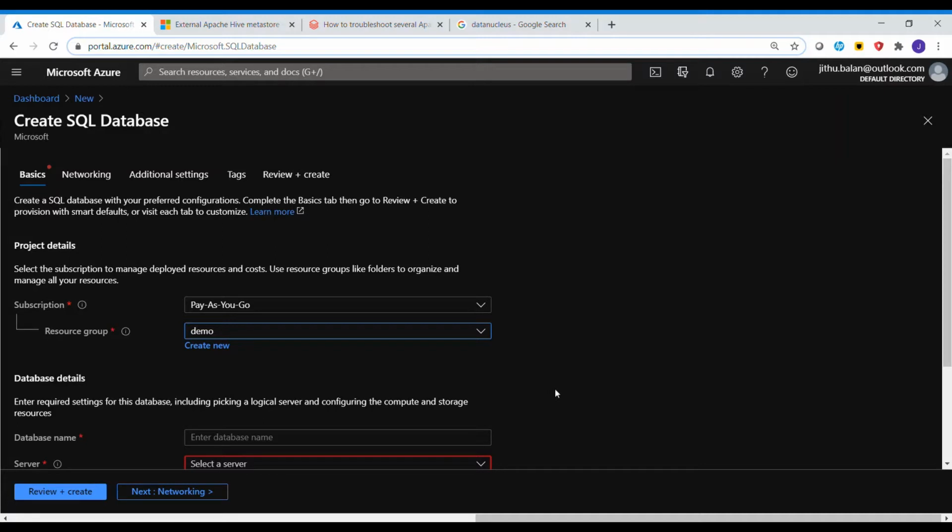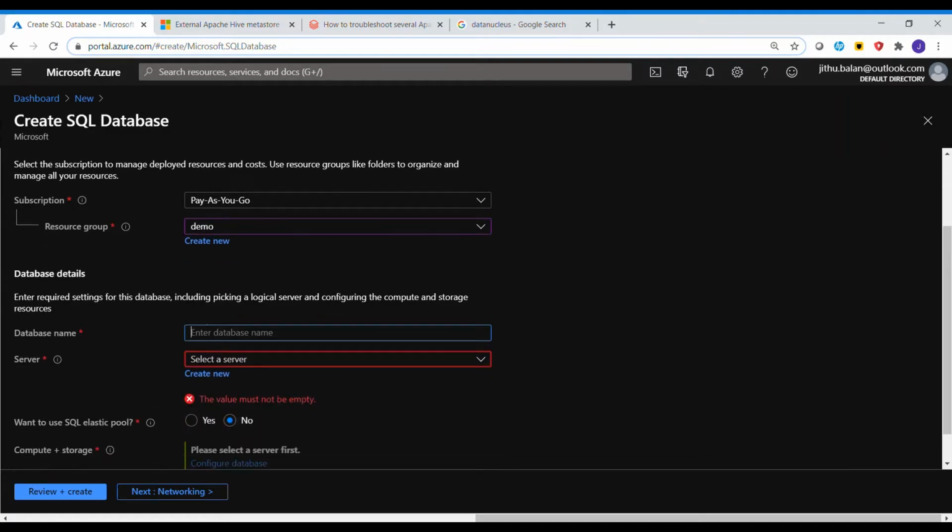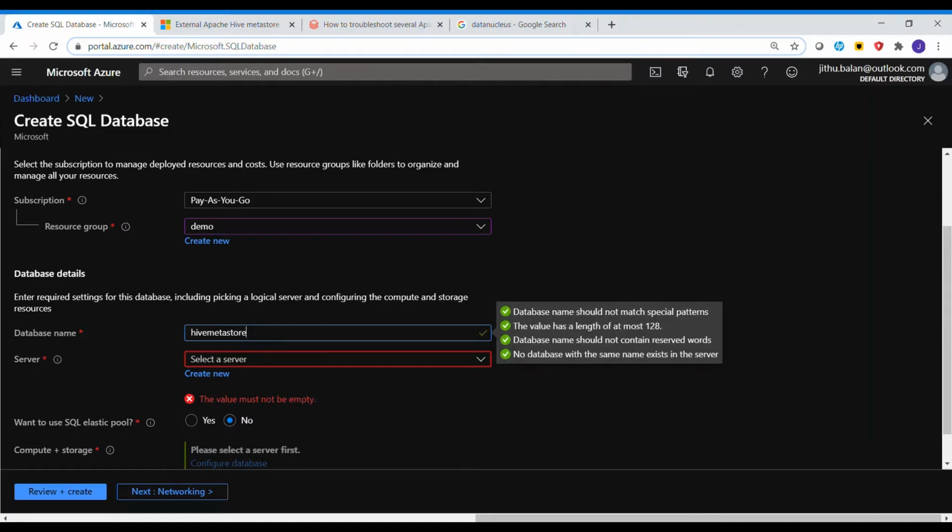That will remove all the services inside the Azure resource group. So here I created the Databricks inside the demo. So I'm creating SQL database also in the same place. Next is database name. I'm giving Hive metastore, and then we need to select the server, right?